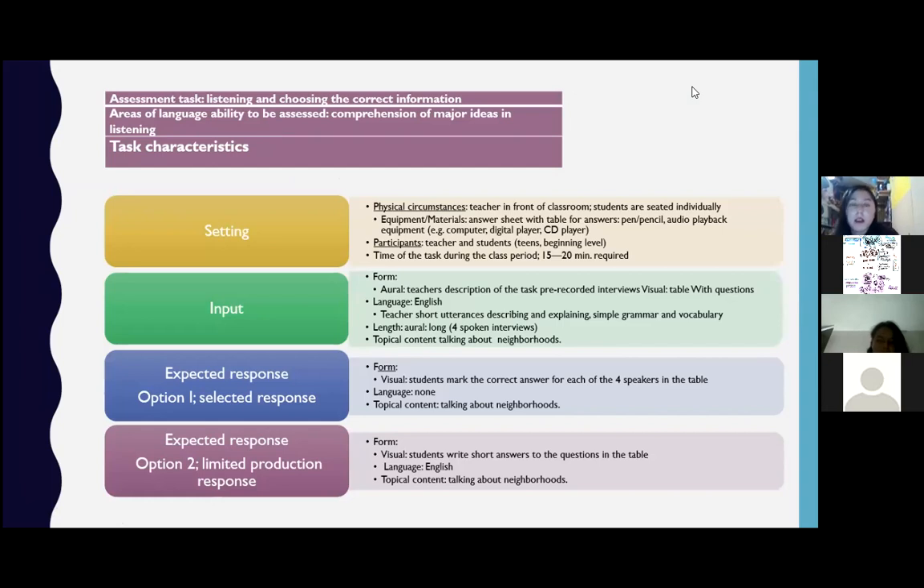As my classmate said before, we have some activities in the task template. In this case, for the setting of this activity, the students are seated individually with the teacher in front of the classroom. For equipment, we have an answer sheet with a table for answers. Also, we have some materials such as pen, pencil, audio, and playback equipment, such as a computer, digital player, CD player, and something like that. In the input, we have form. In this case, oral.